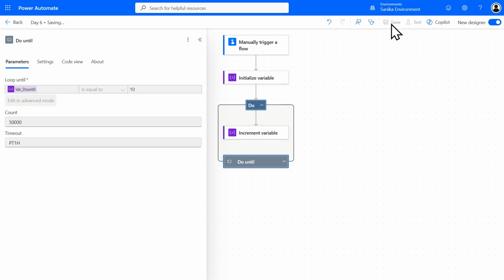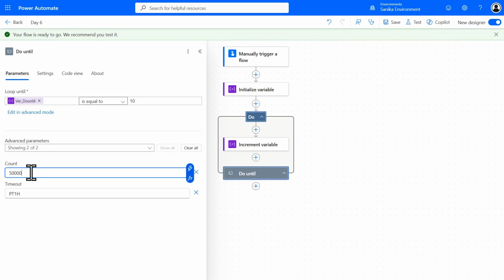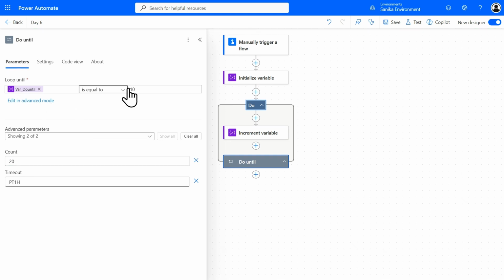So let's save this, but if I run this it will take a lot of time, and we would waste a lot of time. So we are just setting the count to 20 only. If our condition is not met, in that case after 20 iterations this loop will end automatically. Let's figure out what time it should end. This is the standard UTC duration format we are following here.